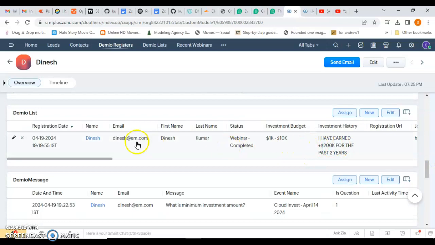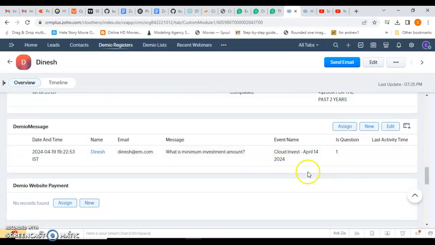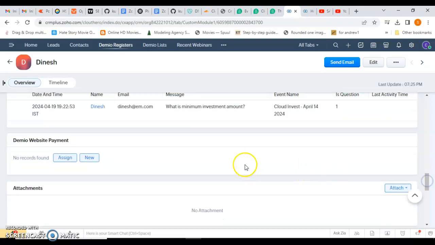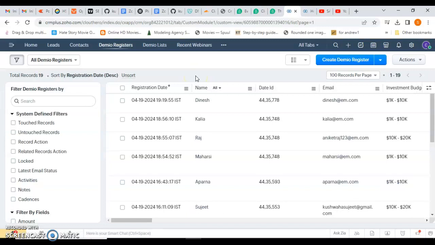Okay, you can see here he registered one time, and he sent a message. Okay, he has not made a payment till now, so we will do that now. So these are the features which we have done with Demio and Zoho. Any details going into Demio will sync to your Zoho.